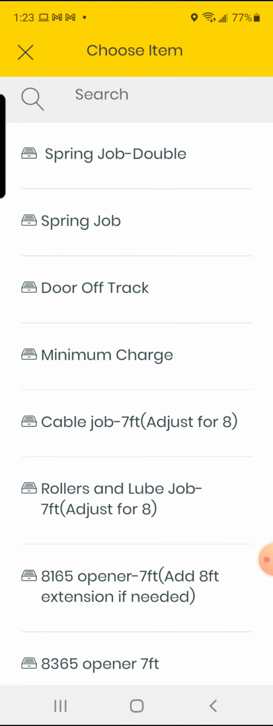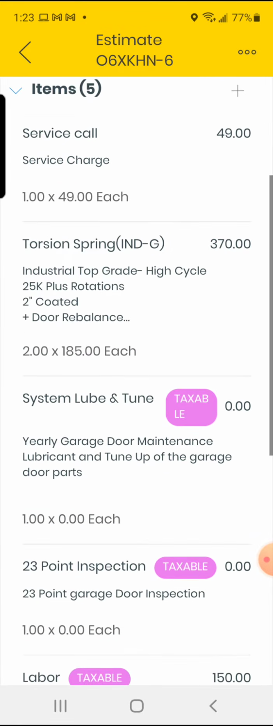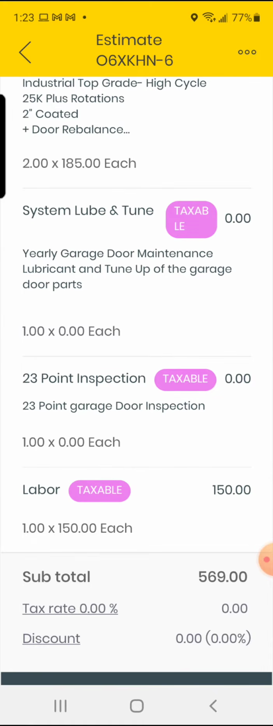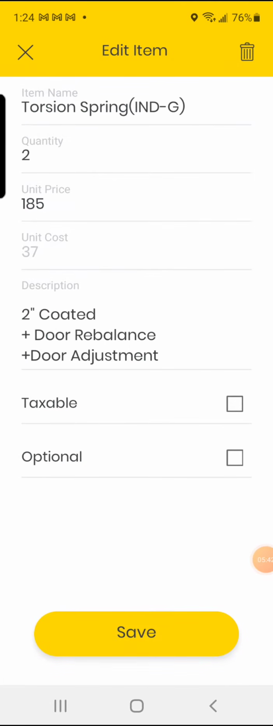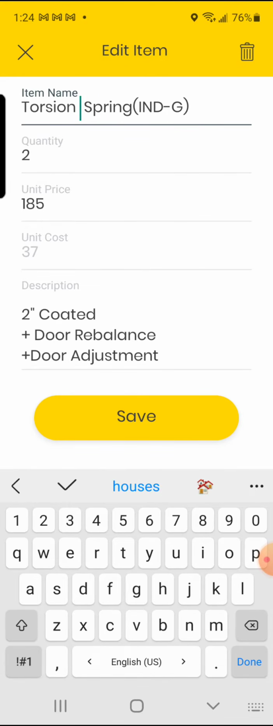So for example, spring job double, let's click on that one. Suddenly you see service call 49, torsion spring, 2 springs times 185, system lube and tune, 23-point inspection, and labor charge. When you want to change the prices or the name, it's very easy. You just click on the item itself, no matter where on the screen. Let's click on the torsion springs, and you can see that I can change the name over here if I need to, and I can also change the price.